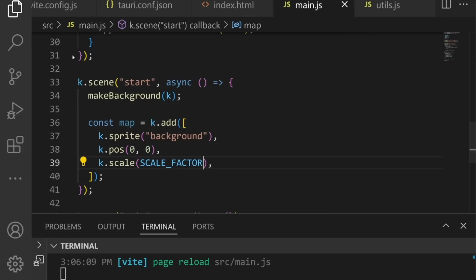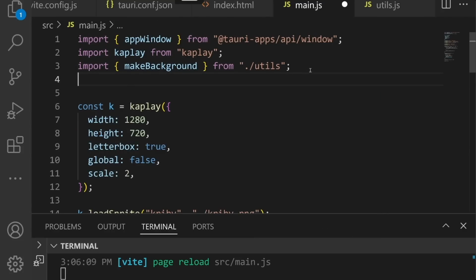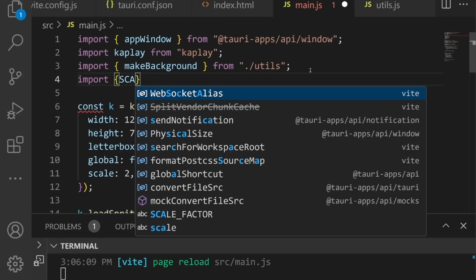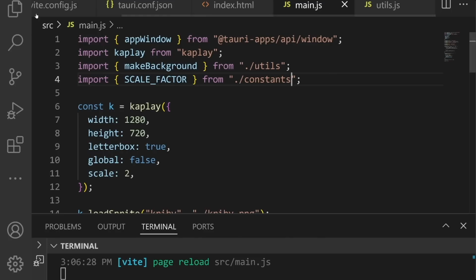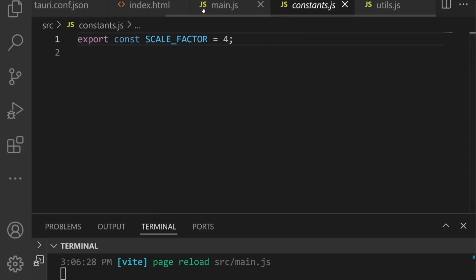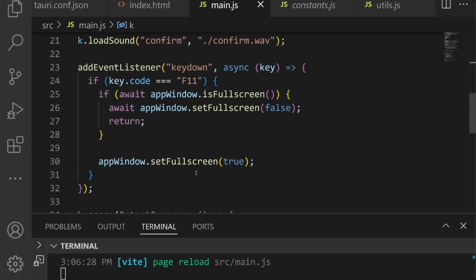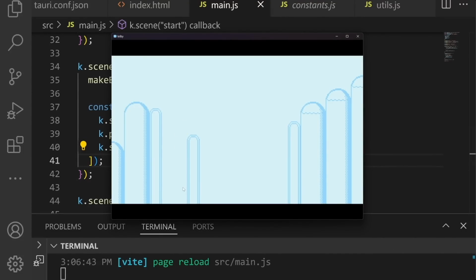Don't forget to import it, or otherwise you're going to have an error. So I'm going to import scale factor from constants. Now, did I get this right? Export, yep, should work. Okay, now let's go back to main. So we should have our game object. It should appear on the screen, and you can see that we have our background.